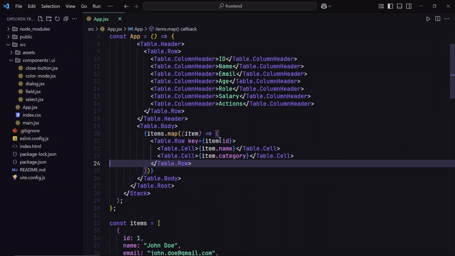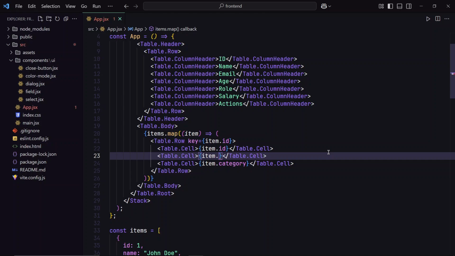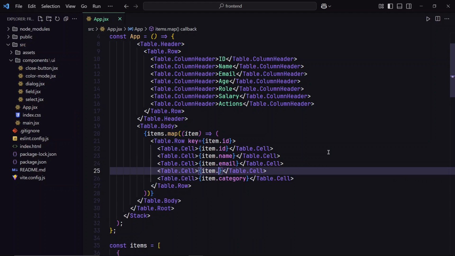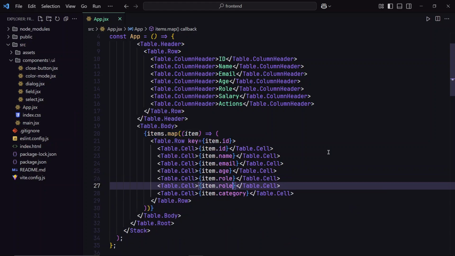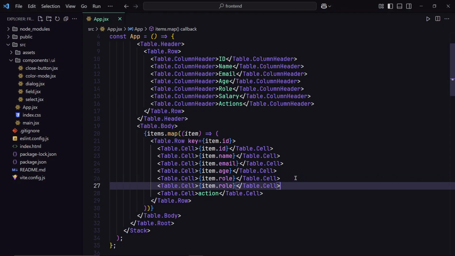Remove this. Item.id. This will be item.id. Item.name. Item.email. Item.age. Role. For now, for action, let's just display text action. Remove this. See it in our app. Add table cell for salary.